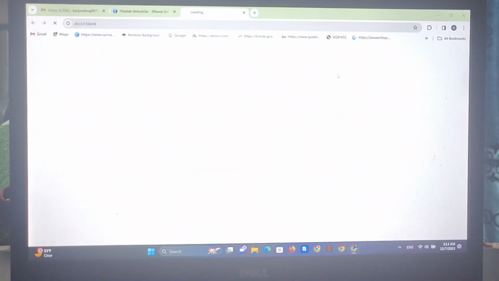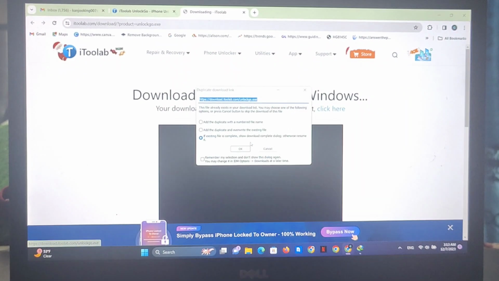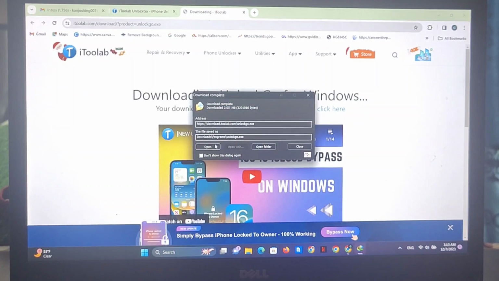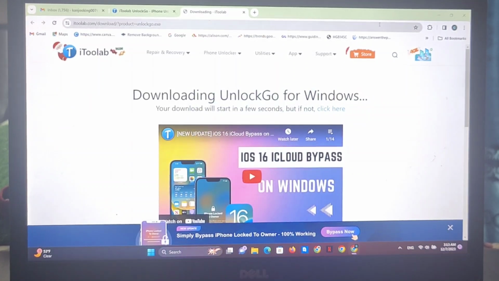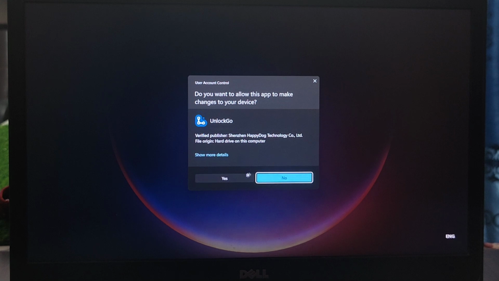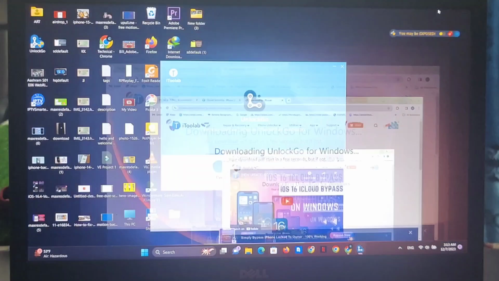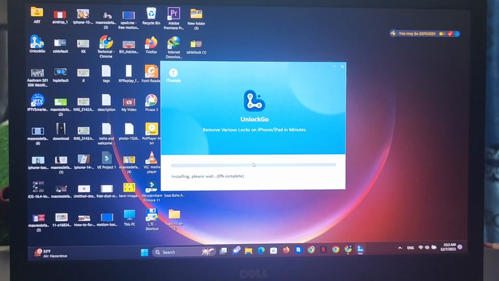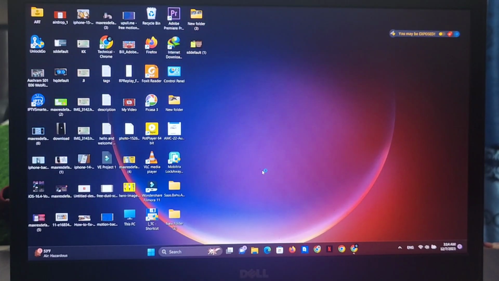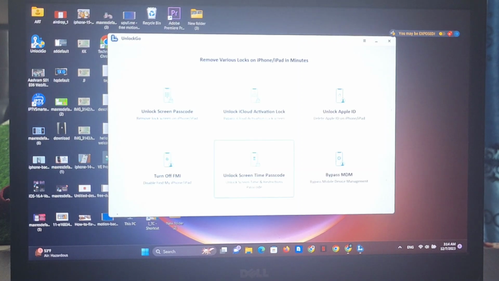Tap on free download. Tap on OK. Tap on open. Tap on yes. Install. Installing, please wait. You can see start now. You can see it appears on screen.